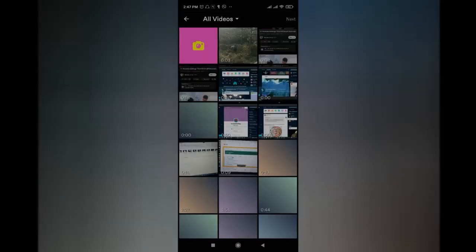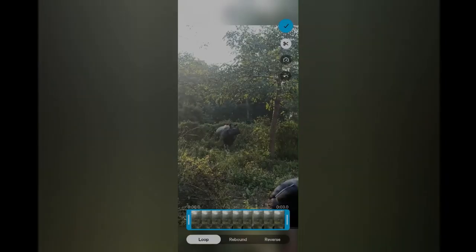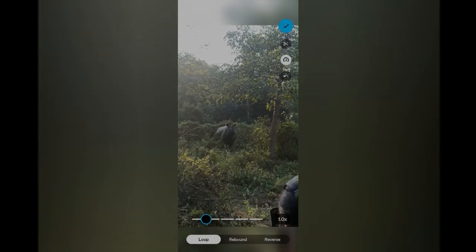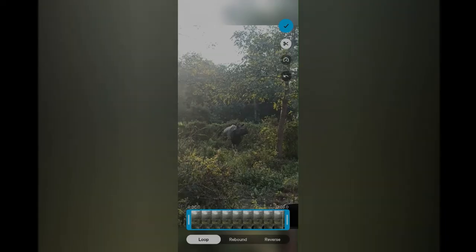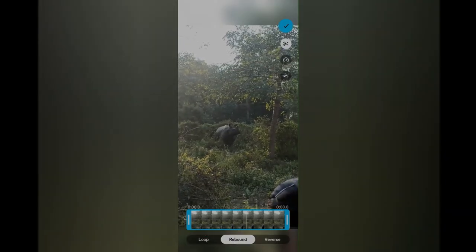Click on it. To start creating a GIF, you need to select a video of which you want to create a GIF from. So I'm gonna select this video. Now you can tweak your GIF by selecting these tools like this speedometer, this scissors. You can undo this by clicking on this arrow button, and you can do rebound and reverse.